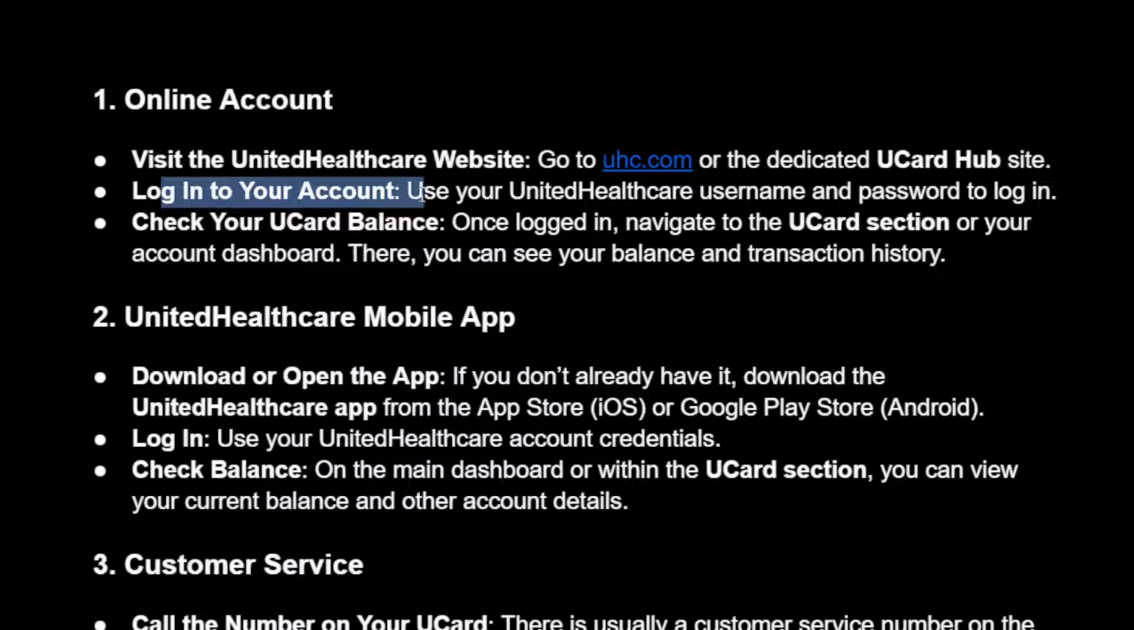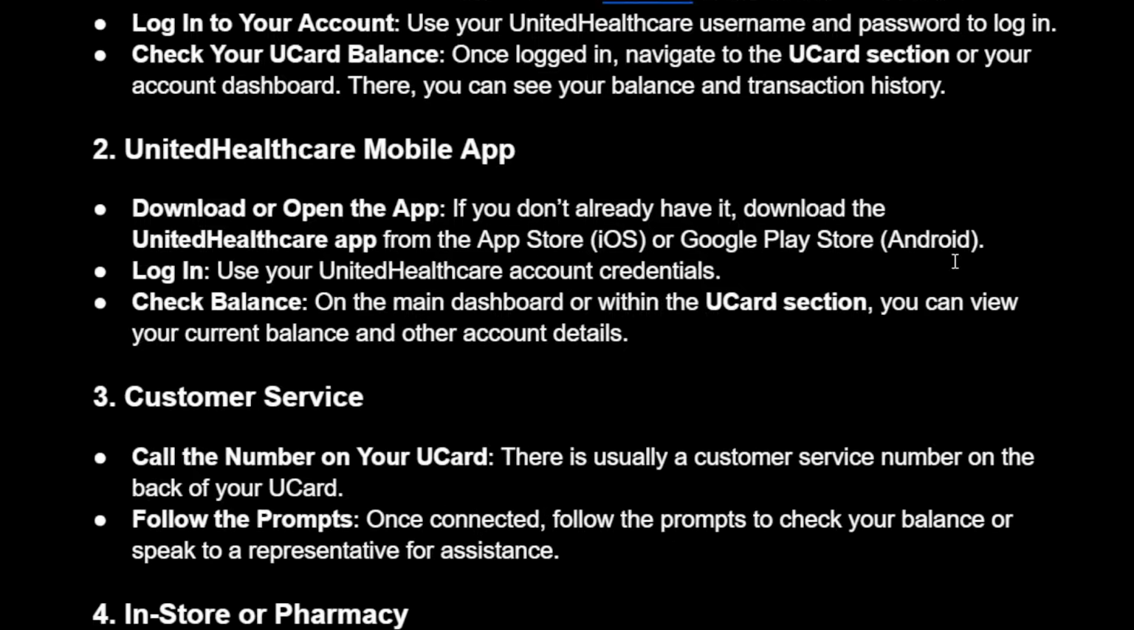You log into your account. You want to use your UnitedHealthcare username and password to log in, and then check your UCard balance. Once you have logged in, navigate to the UCard section or your account dashboard. There you can see your balance and transaction history.